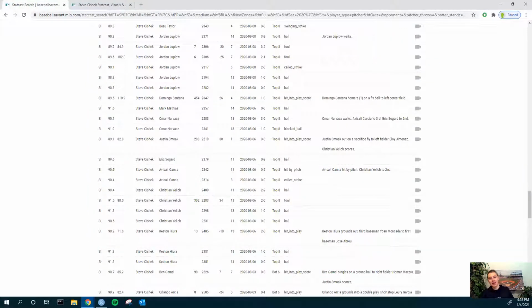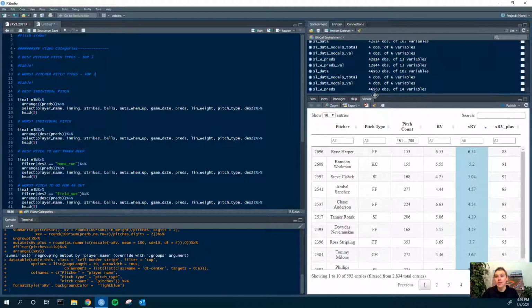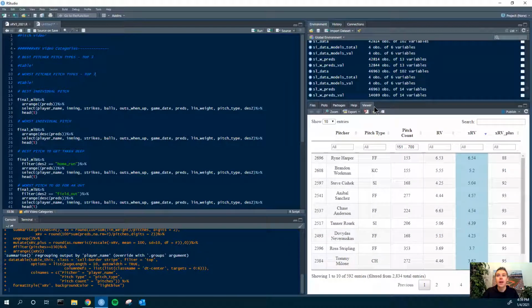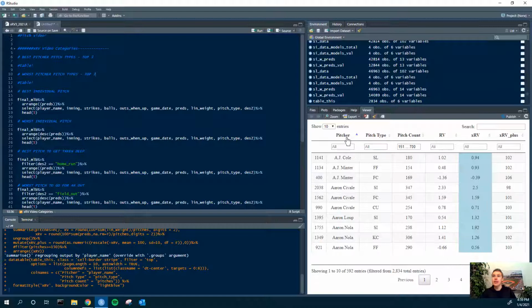Okay, so that was fun. Those are the overall worst pitches. Here we have other honorable mentions: Anibal Sanchez fastball, Chase Anderson, Tanner Roark sinker, Neverauskas fastball, Ross Stripling fastball, Tommy Milone. He lives off that changeup. And then Phillips Valdez and his sinker. So interesting. Now we are going to just reset this here.